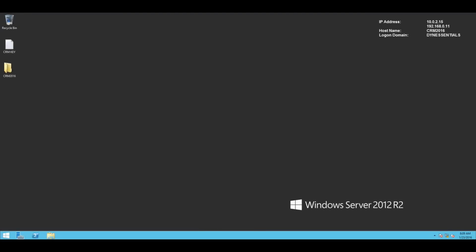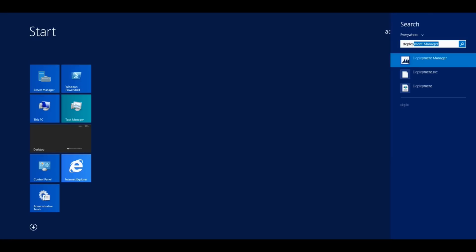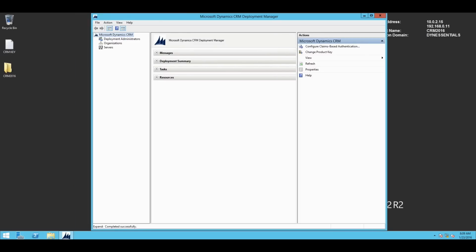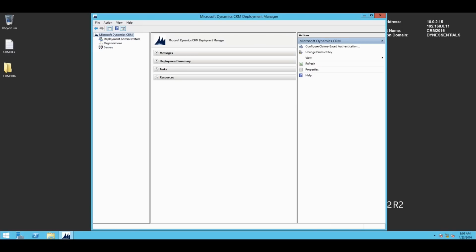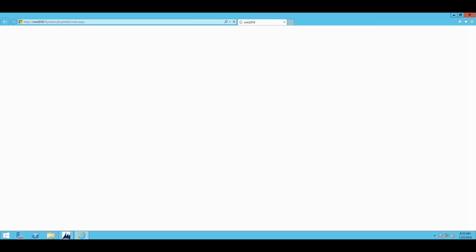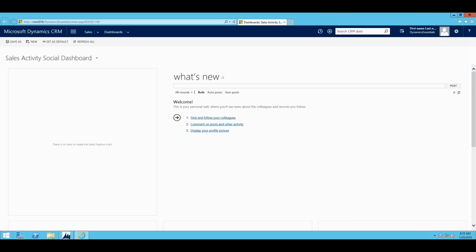So after your CRM server reboots, what you want to do is go to the deployment manager. You can find it under the programs, deployment manager. Inside, you can find all sorts of information regarding the installation we just did, the servers, deployment administrators, all sorts of stuff. What you need now is go to the organizations, right-click the organization, and hit browse. CRM should load, and that is pretty much it. The first time you start, it might take a few minutes, but this is it.